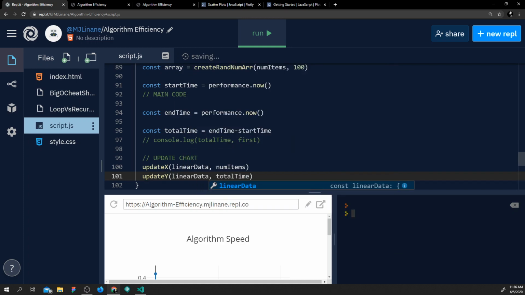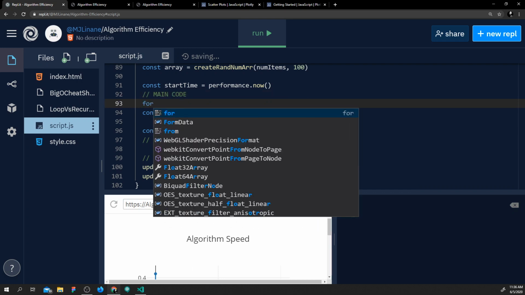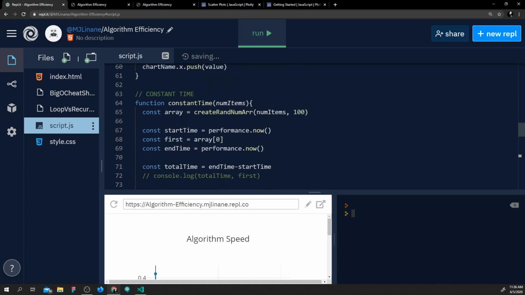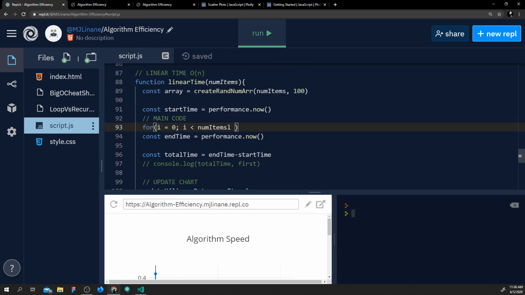Linear data. All right, so the main code between the start time and end time, let's add a for loop. For i equals 0, i is less than the num items. Yeah, we'll do num items. You could do array.length. That's fine, too. I suppose that's what people are more familiar with. Array.length, so however long that array is.